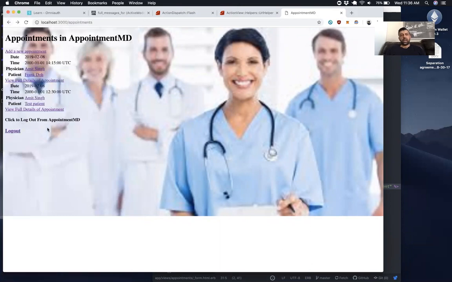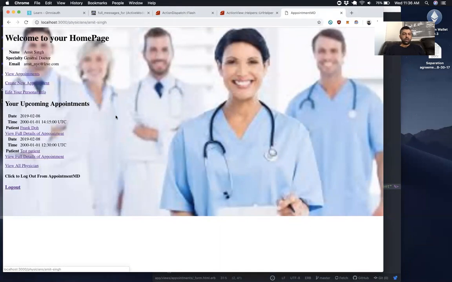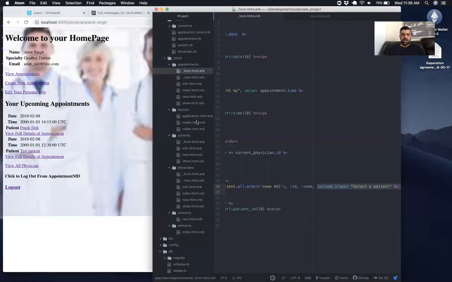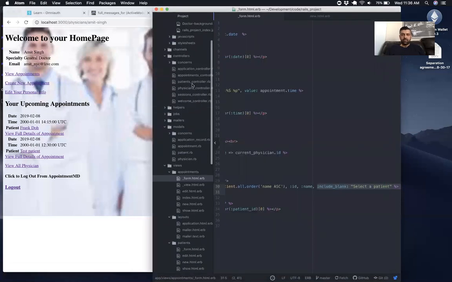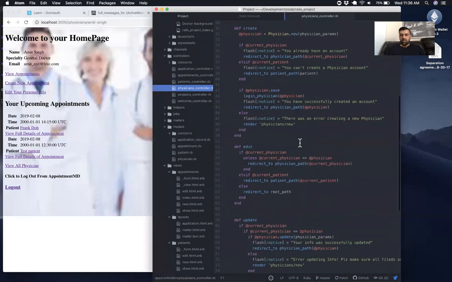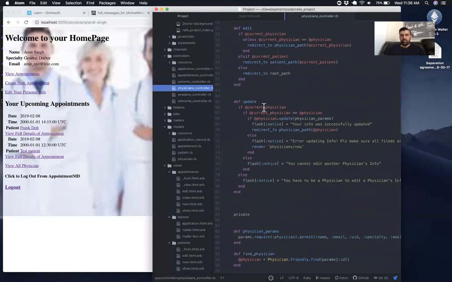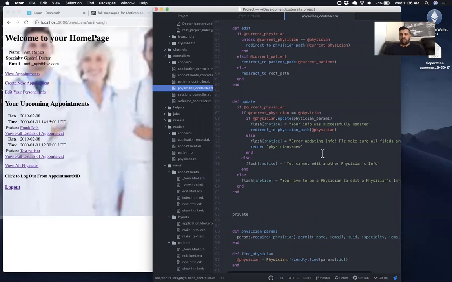I can also add a back link here, which I didn't, but I could do that if I want to. What else? I can edit my personal info, which will basically update it through my controllers. If it's the patient, it will go to the patient controller. If it's a physician, it goes to the physician controller.